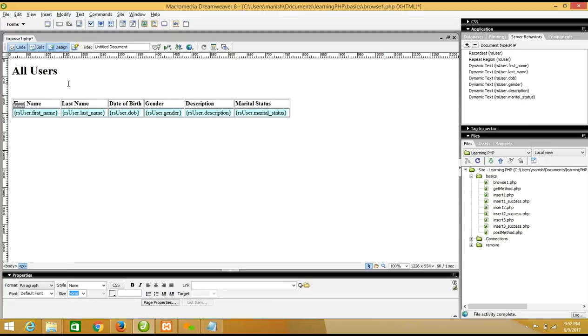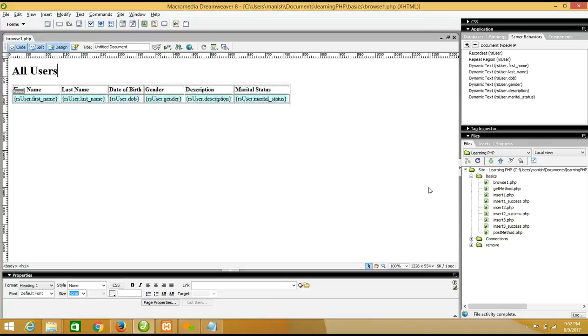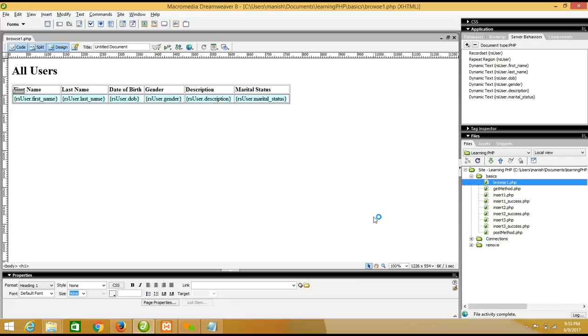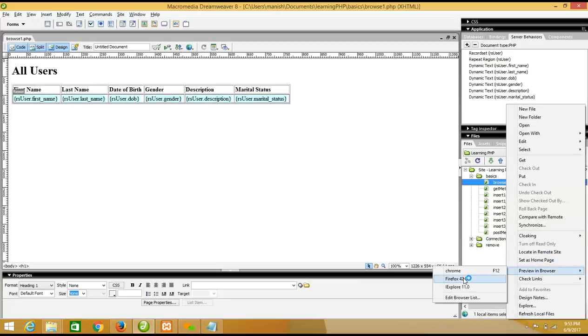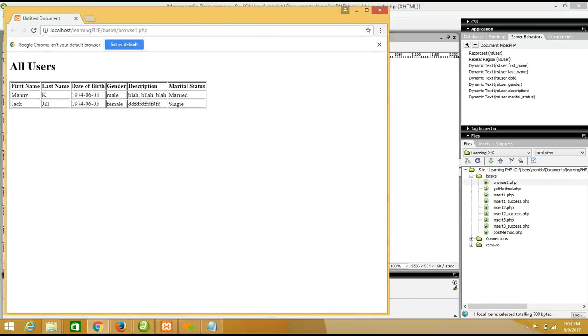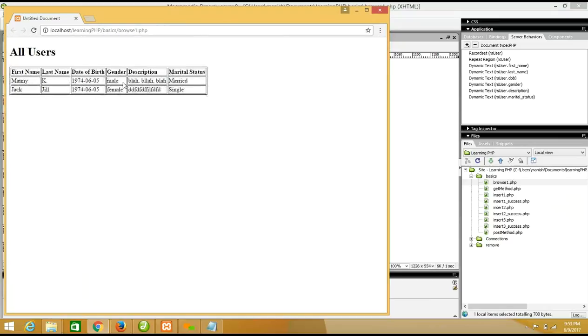So now I want to see this. So I will click the browse and I will upload it. And then click it and I will say preview in the browser. By mistake, I opened in the Chrome. My Chrome is not working. Let's open the Firefox. Okay, it works here. So now you are able to see the two records which are there in the database.